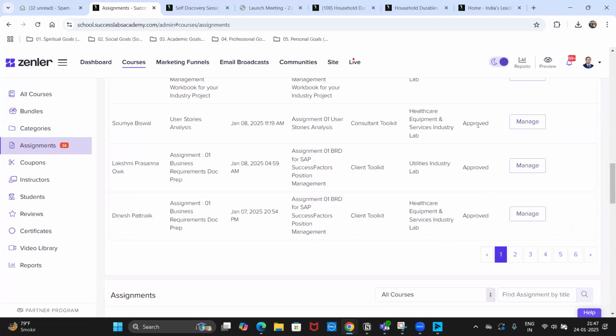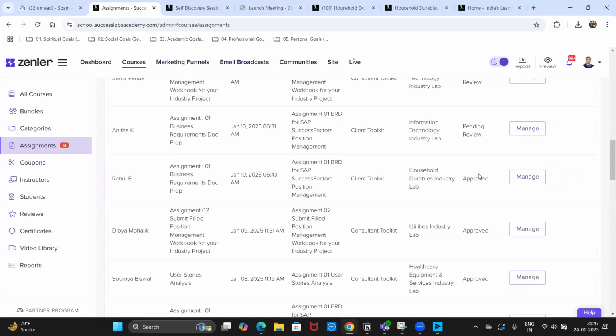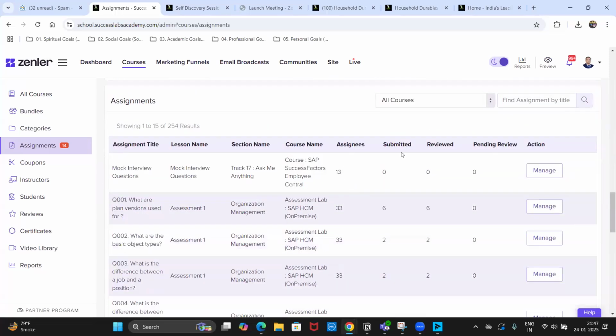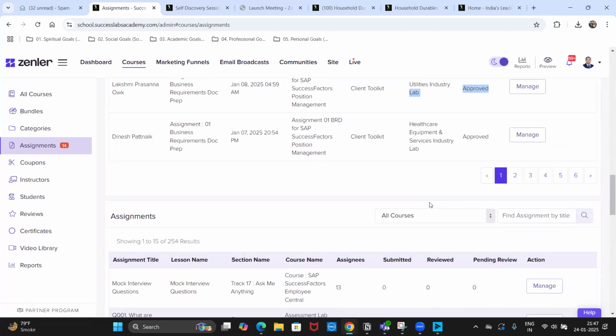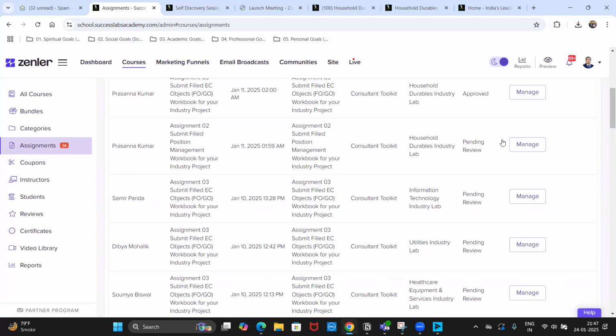If it is approved, you can see this is already approved. Sometimes I also send it back so that people have to go back and submit again. In some cases, there are also quizzes I'm conducting, and those I can also view on this particular page. I will show you one of the assignments, how it looks. Let's say this assignment I'm going to review.